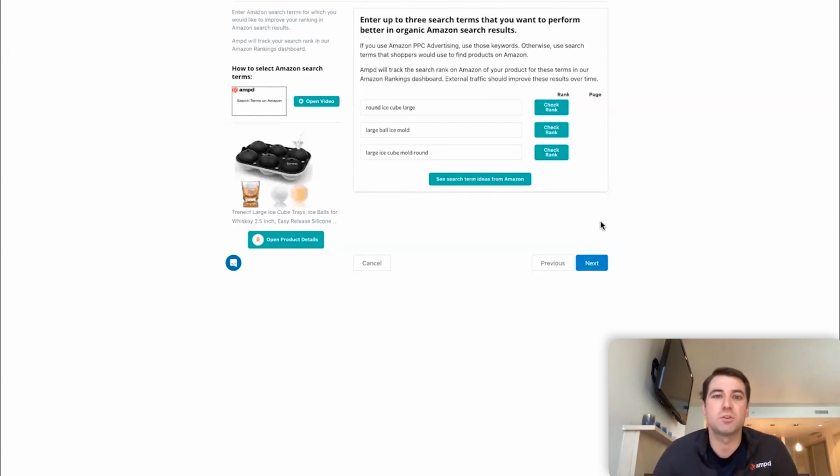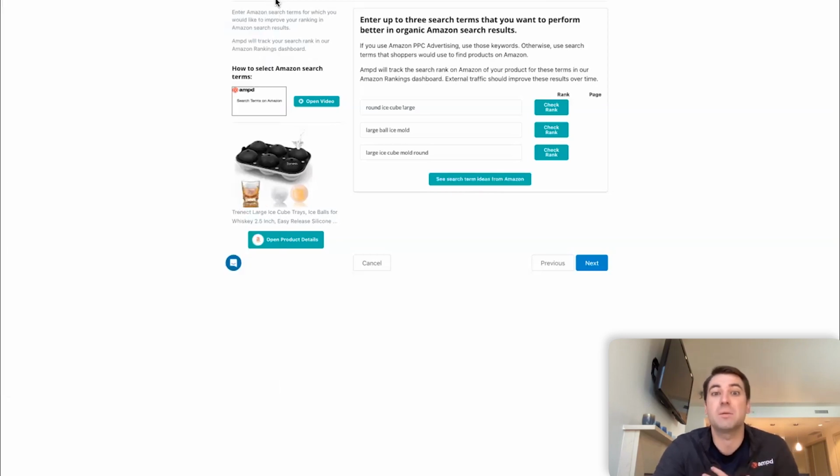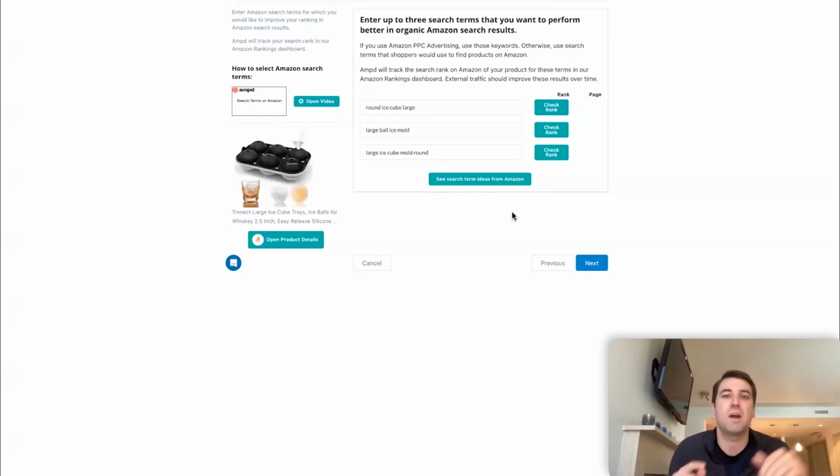Part of what external traffic does is it does impact ranking. So what AMP does is we do rank tracking on 3 search terms. You can see search term ideas from Amazon, and you can just pick 3 of these search terms. Now, AMP does not do anything to manipulate rank on these 3 search terms. We simply provide visibility and tracking. So you can see, you know, did they start at 100 and now they're at 50? They started at 75, now they're at 25. We do line charts over time so you can see that.